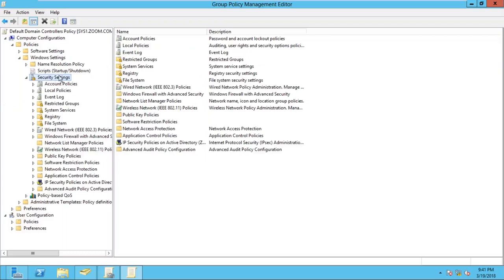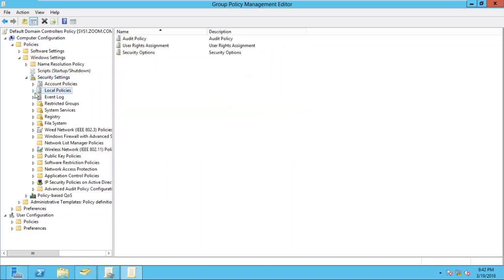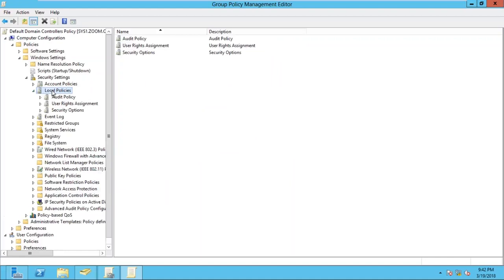Now here, in security settings, what is the second option? Local policies. So write down, expand the local policies. Once you expand the local policies, what is the second option in local policies? User rights assignment. So write down, select user rights assignment.